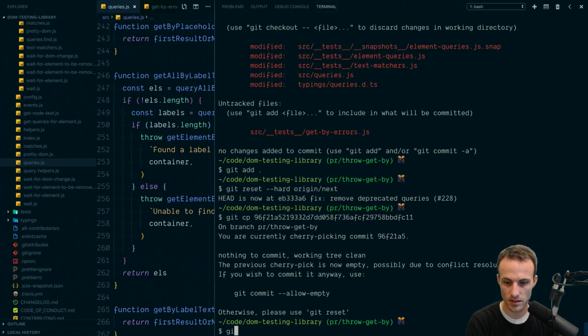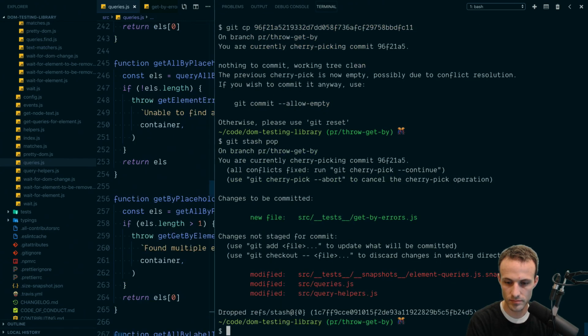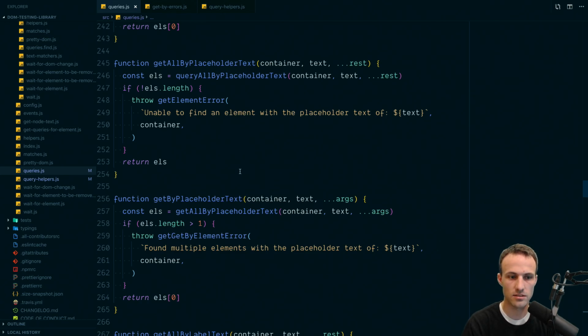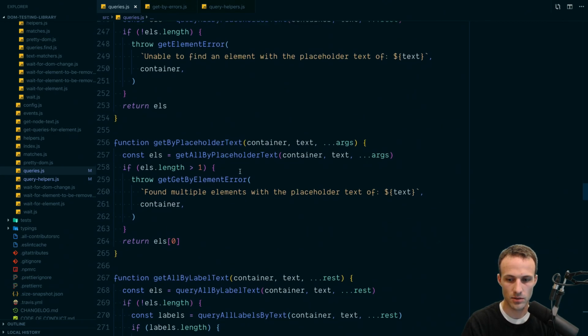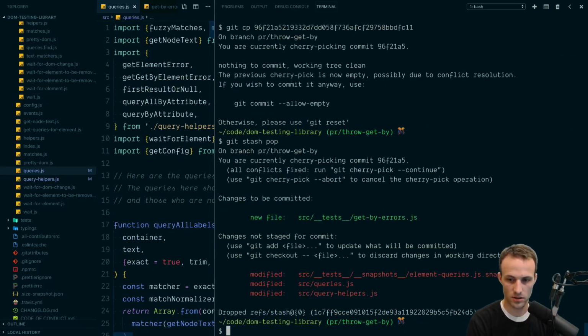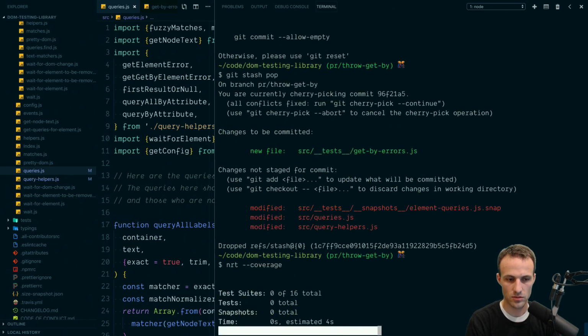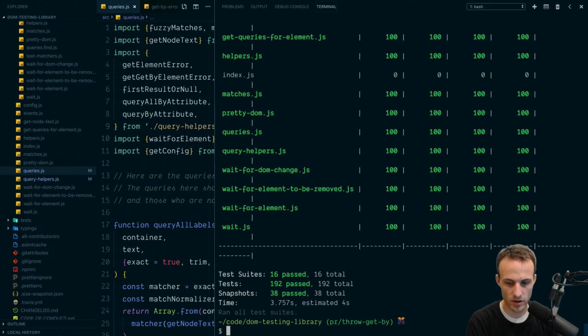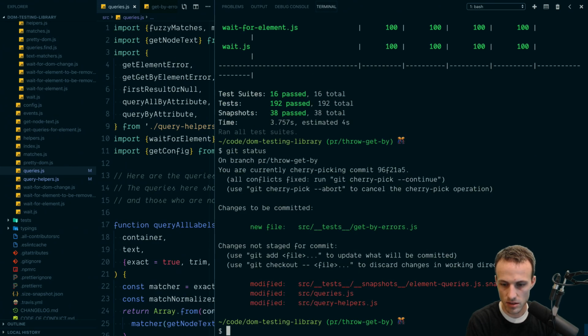Ah, dang it. Okay, there we go. Whew, still had that stashed, I guess. Okay, found multiple. Good, good, good. We run the test with coverage just to make sure, I guess. That's all there. Very good. Git status. Git add.